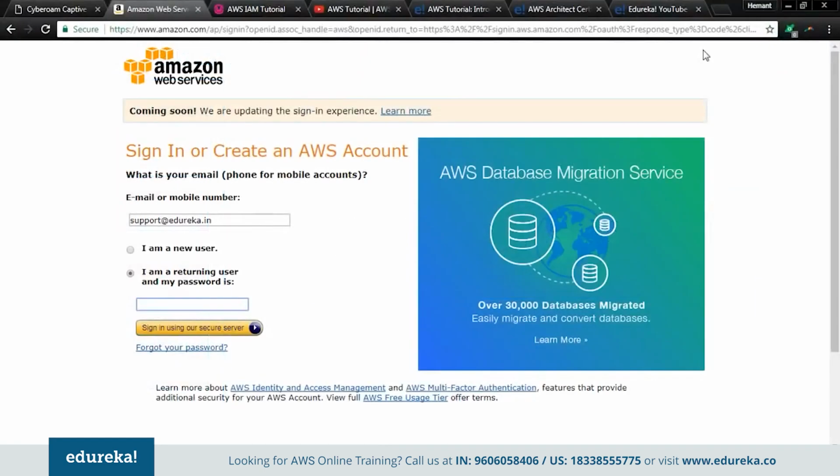All right, guys, so this is my AWS sign in page. When you log in through your email ID and your password, that is basically your root account. So what I'm going to do right now is log in using my root account and first create an admin account for myself.